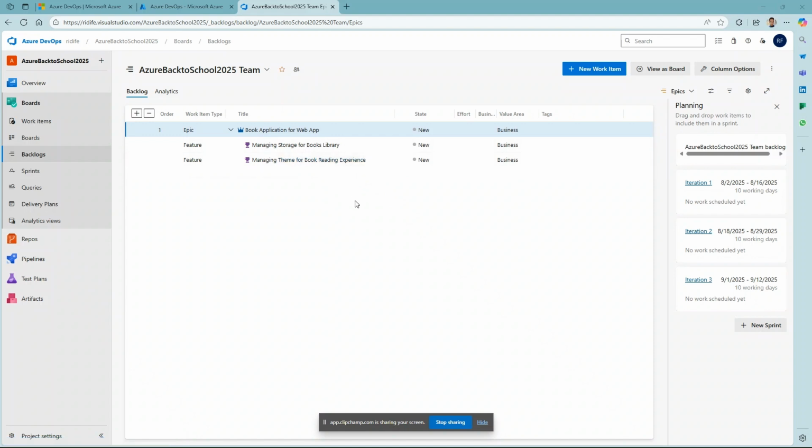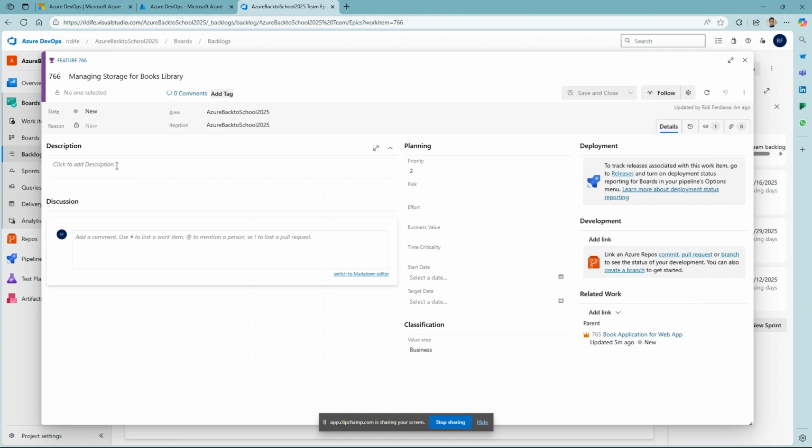So if you can see, the features start with a verb ending in -ing, right? So it is present continuous tense, while the epic is a complete sentence. Yeah, this is a quick way to make your features and epics consistent. So if I click the managing storage for books library feature, you will see a description here. You can put anything that users expect for this feature.